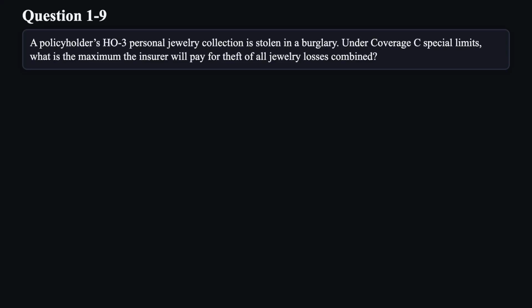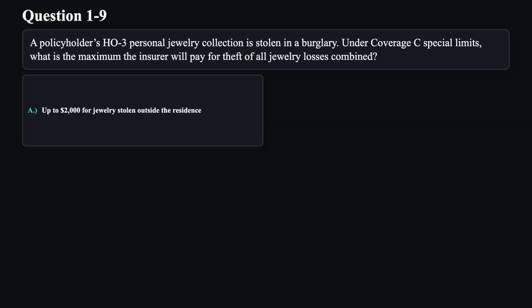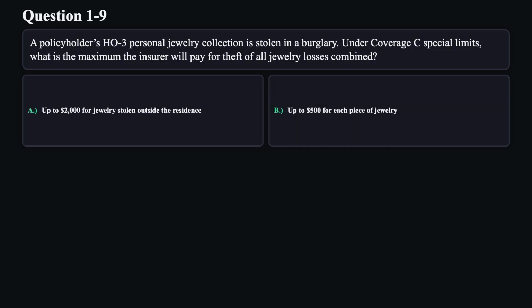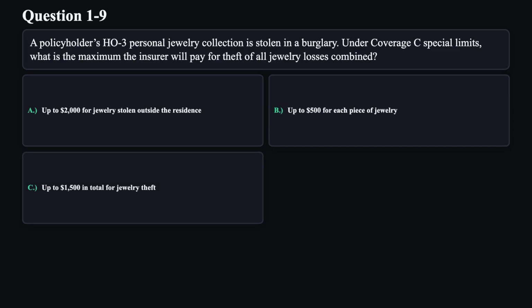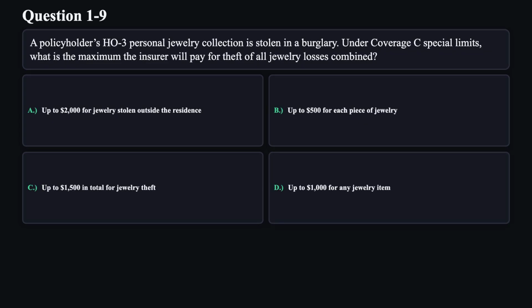Question 9. A policyholder's HO-3 personal jewelry collection is stolen in a burglary. Under coverage C special limits, what is the maximum the insurer will pay for theft of all jewelry losses combined? A. Up to $2,000 for jewelry stolen outside the residence. B. Up to $500 for each piece of jewelry. C. Up to $1,500 in total for jewelry theft. D. Up to $1,000 for any jewelry item.